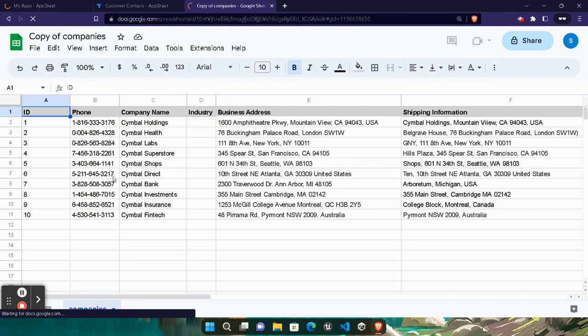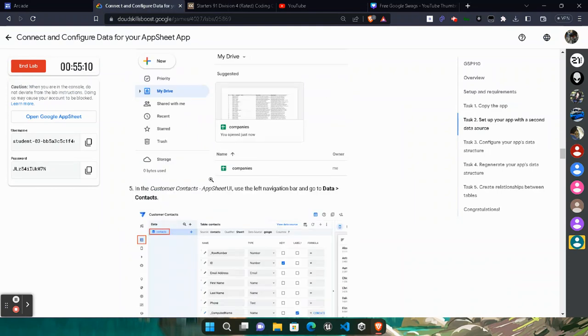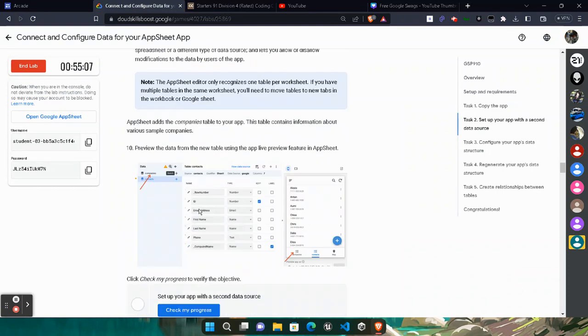Once your data gets loaded, you need to rename this file. So double click upon this, remove this whole name and paste the name that we just copied, that is companies, and hit enter. We are done with this and wait for this data to reload, and then we will come back to the lab. Scroll down a little bit, keep scrolling. So we are done with this task also.